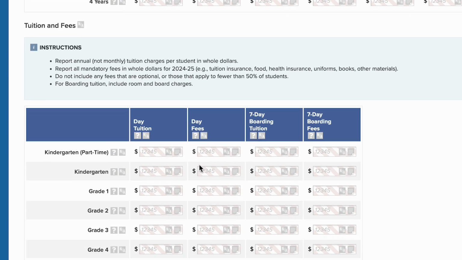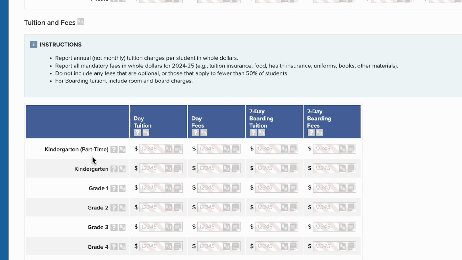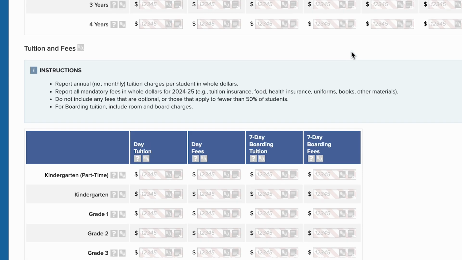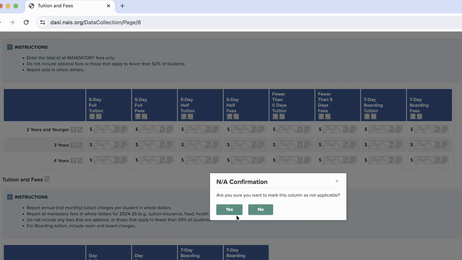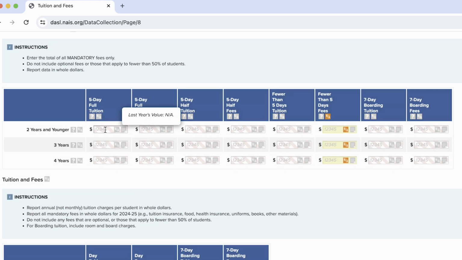There is now a row for part-time kindergarten enrollment. This is a program in some, but not all schools. If you do not have a grade level, use the NA button for that row. If you don't have a particular program or type of fee, select NA. If you do have the program but don't charge for it, enter 0 in the appropriate field. Complete all fields on this page using a combination of your data and the Not Applicable tool.